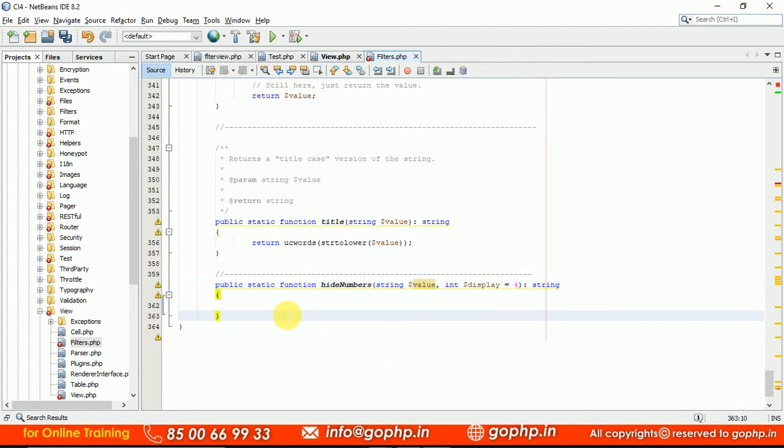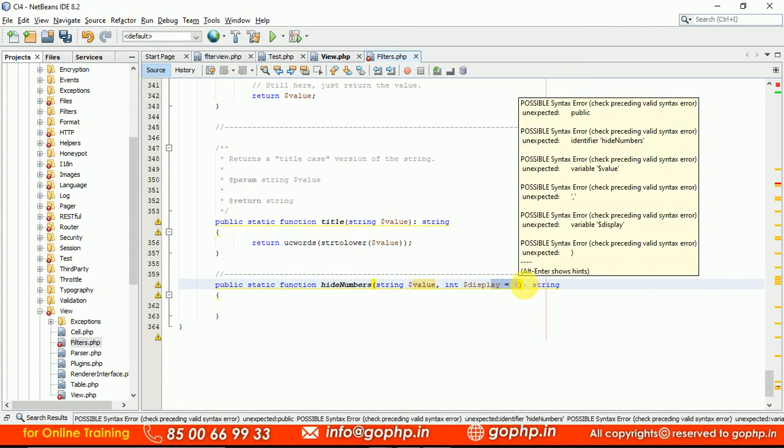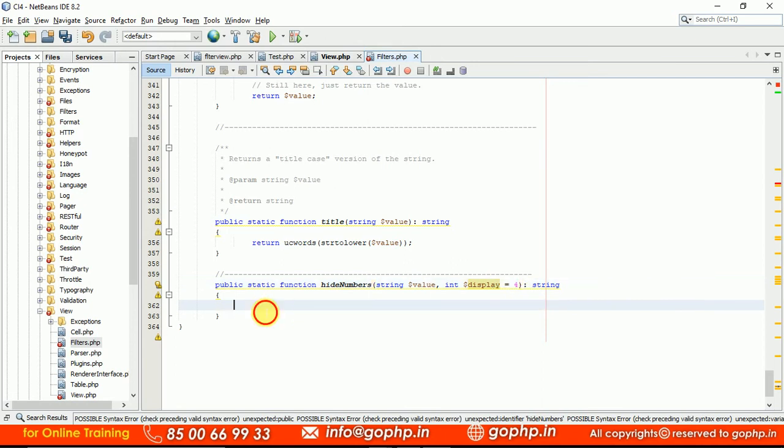Let us come down. Let us iterate it and let us hide the mobile numbers. By default 4, guys. Sorry, we have to display 4 numbers of your mobile by default. Remaining we have to hide them, guys. Right? Let us write the logic here. Initially I am taking an empty variable here, because I want to concatenate them.